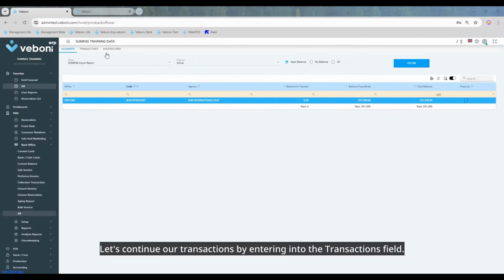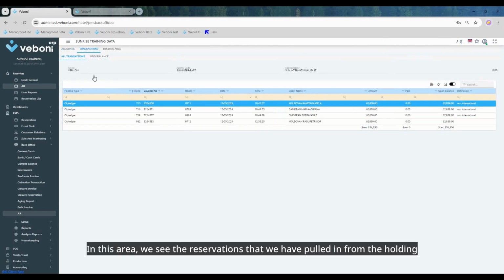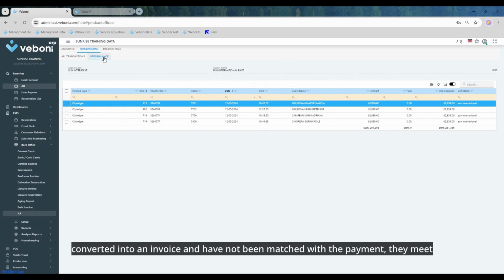Let's continue our transactions by entering into the Transactions field. In this area, we see the reservations that we have pulled in from the holding area that we have taken in. It welcomes us under 2 main headings, All Transaction and Open Balances. Since our related reservations have not yet been converted into an invoice and have not been matched with the payment, they meet us in both the All Transaction area and the Open Balance area.